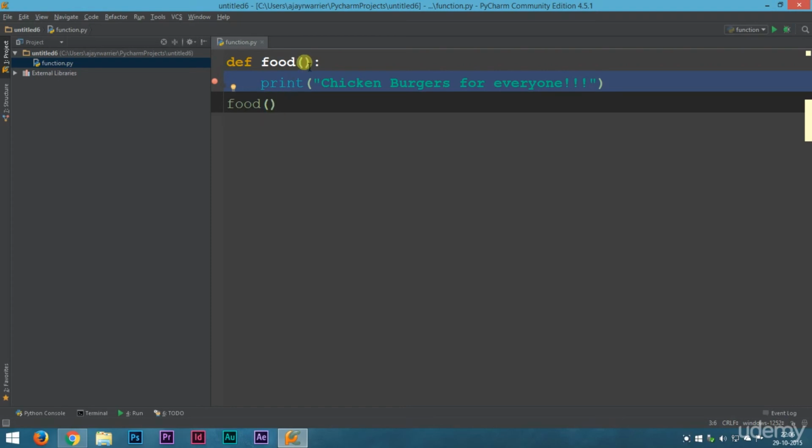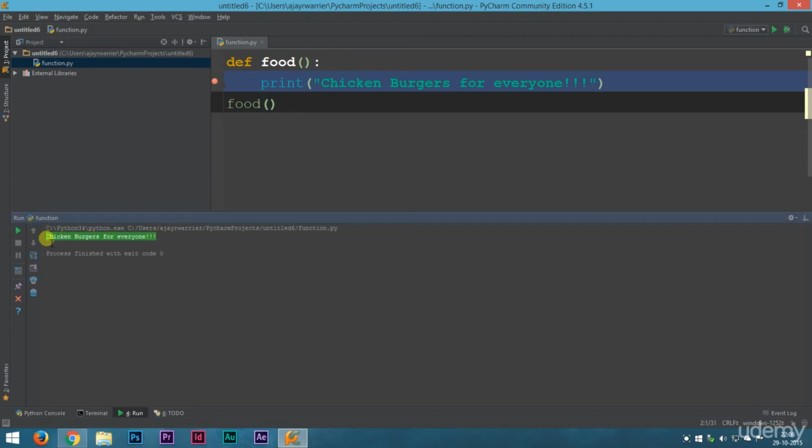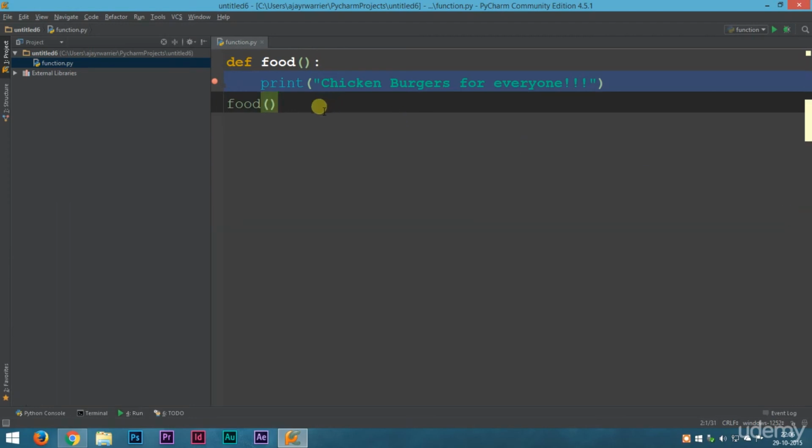Inside there will not be any variables this time because we are not using any variables in the function definition. Alright, now let's run this. Yay, chicken burgers for everyone. So the program is working perfectly.